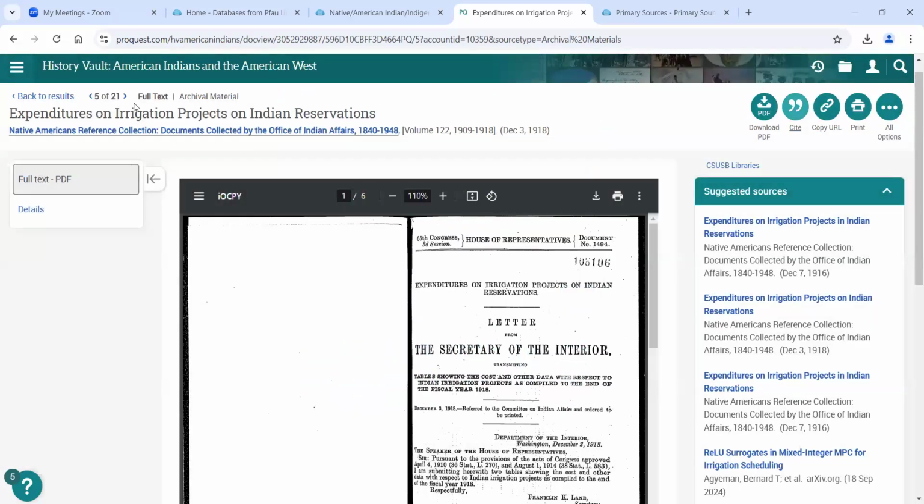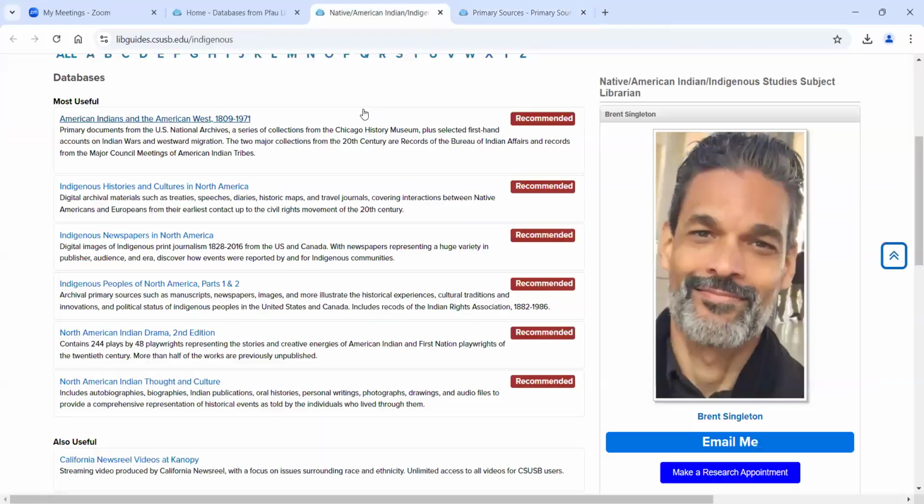Okay. So that's the American Indians of the American West. I'm going to close that down, go back to the list of databases and try a different one.